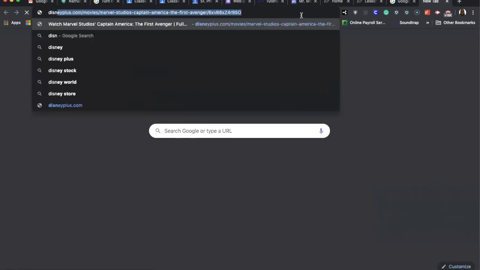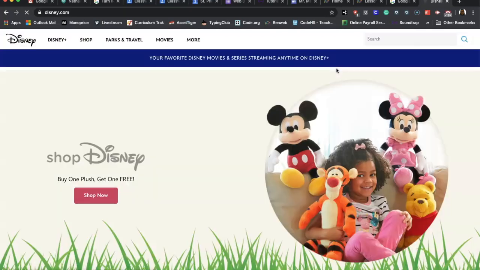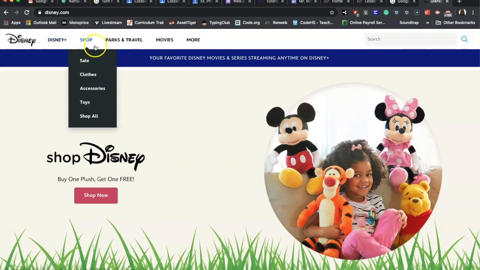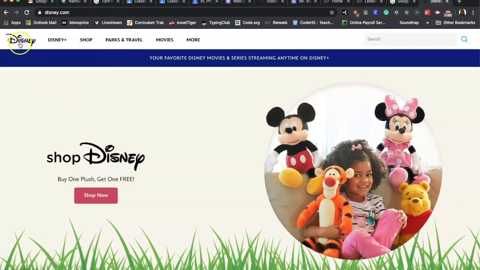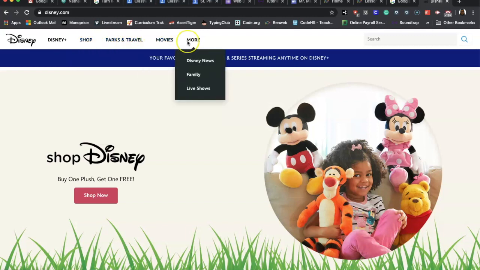Let's look at another website. Maybe we'll go to disney.com. When we go to disney.com, we see different buttons at the top. We have the Disney logo, but then also we have Disney Originals with Disney Plus. We have the shop. We have parks and travel, movies, and more.